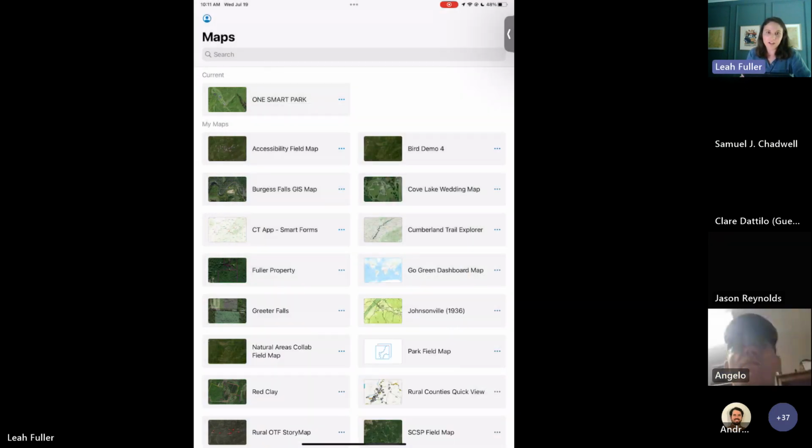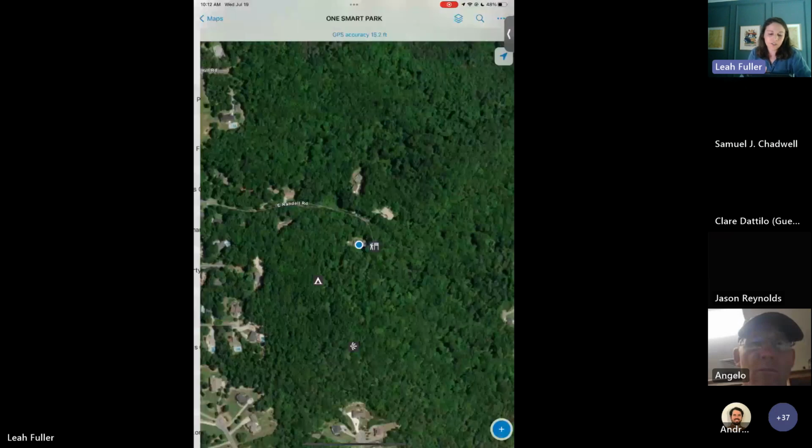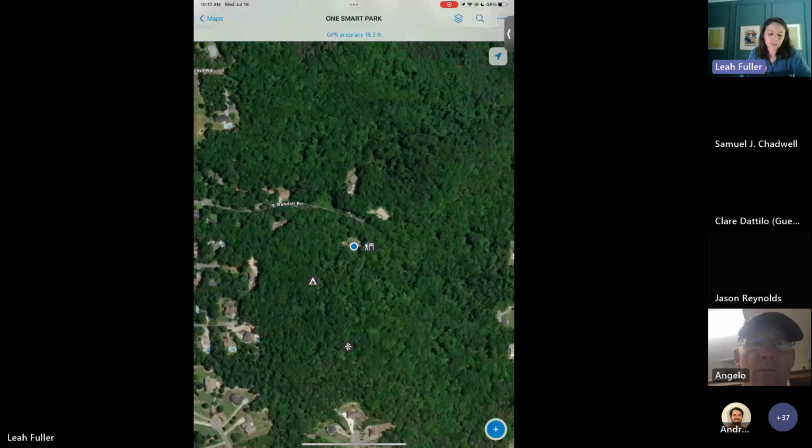All right, and then the main project that we're going to be working on is One Smart Park. If you don't see it in your list, you just need to use that search bar and it should come up. And so you just click on it and it's going to open your map with your location. That's that little blue dot is where I'm sitting right now.